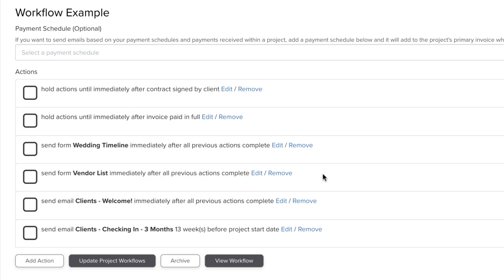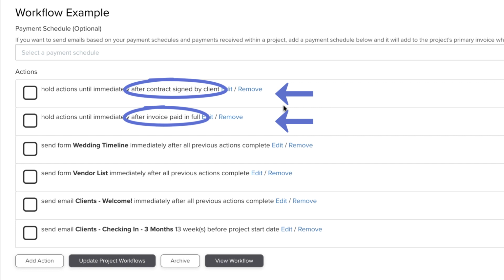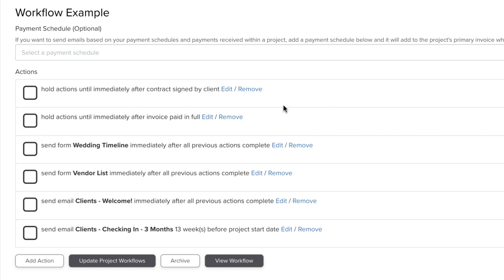This action will not affect actions with a different trigger. Those will continue to fire as normal even if the condition on hold actions until has not been met. If you use multiple hold actions in a row, multiple conditions must be satisfied before the future actions are released to run.